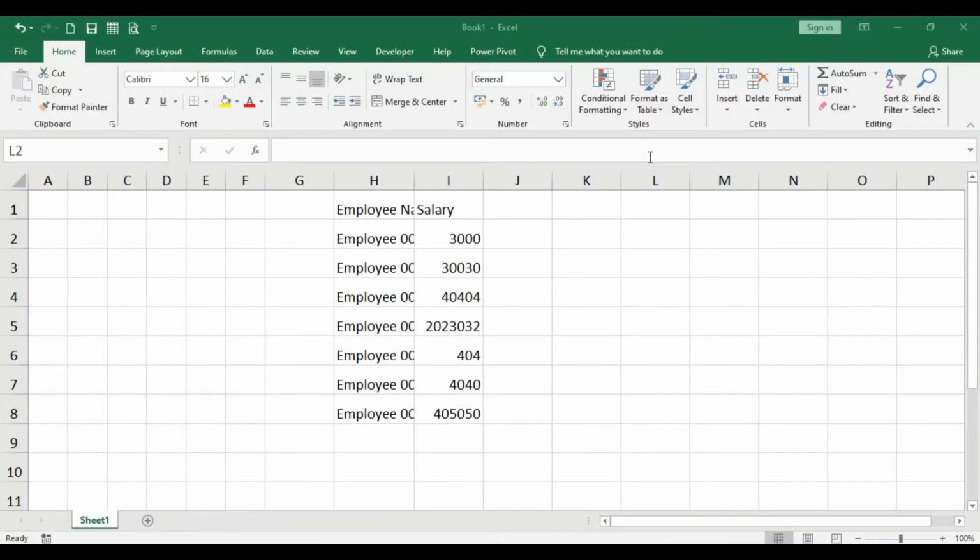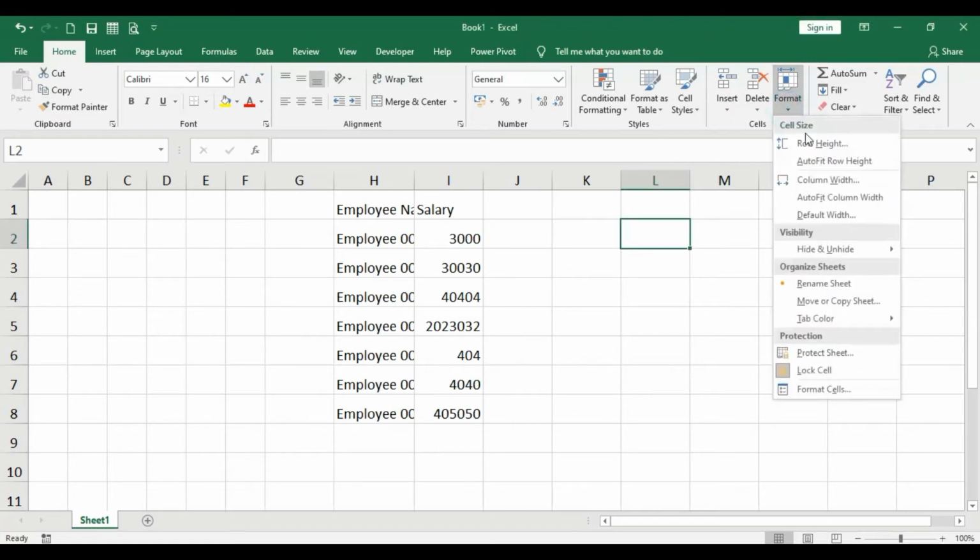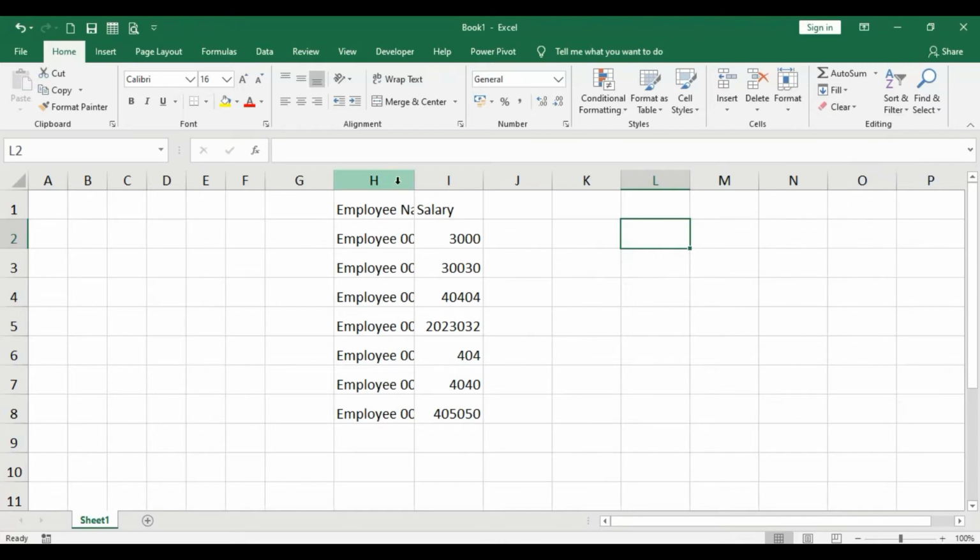So I have taken another example of data to explain the format tab, which is mentioned inside the home tab. Inside the format tab you can see many options available to perform the kind of operations which we did earlier. In the employee table, the employee name column is not completely displayed because the size of the column and the data inside it is quite different. We can resize the column according to the width of the data that is present inside the column.